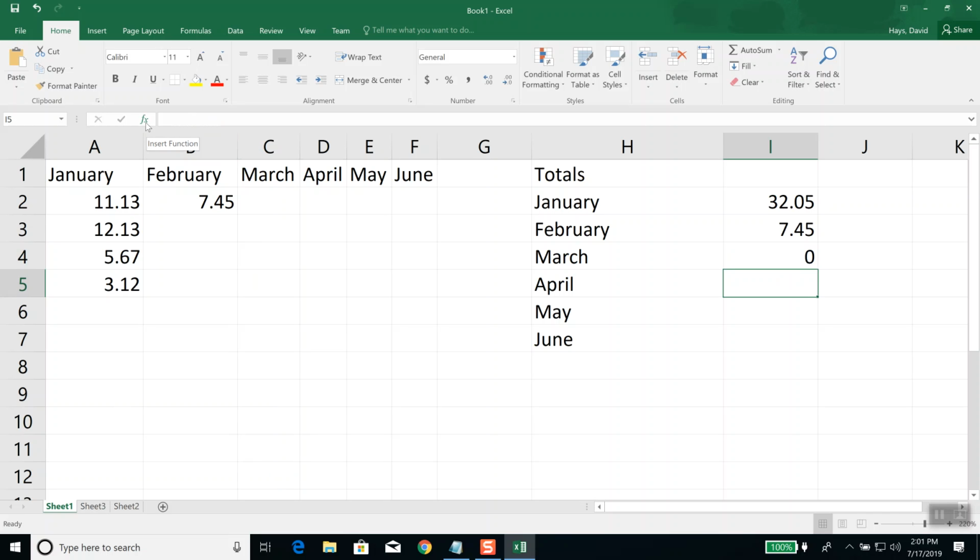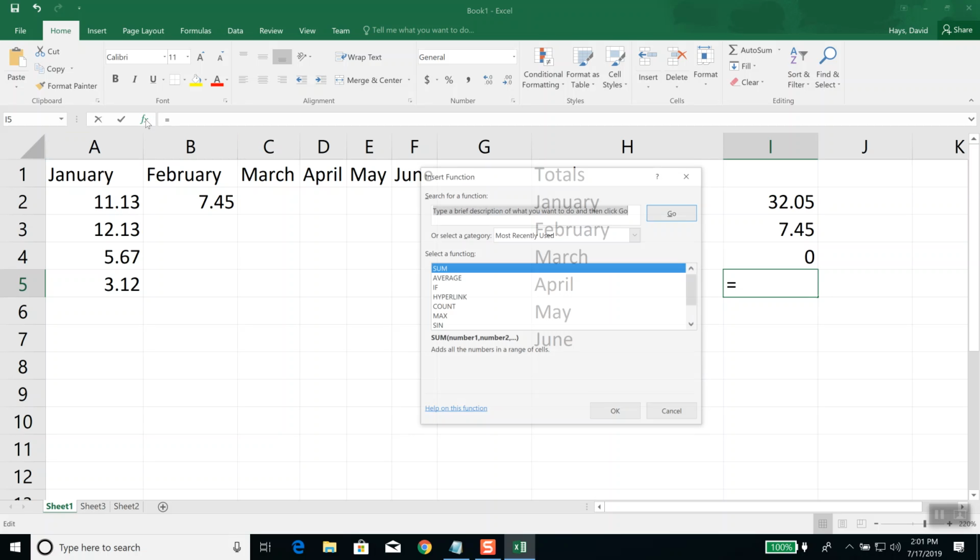Now, another way you can do a function, and some people like this better because they think it's even easier. They don't have to remember the equals, the sum, and so forth. Up here, see how there's an fx? Does everybody see the fx where my mouse is circling? It's real small. I don't know why they didn't make it bigger. If you click that fx, that's insert function.